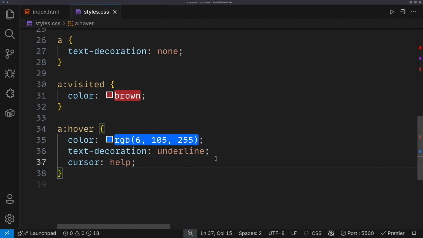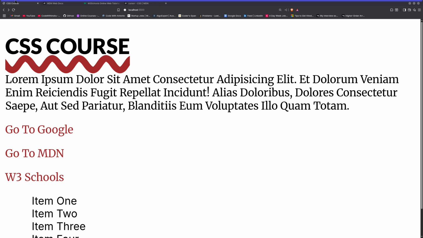Now if I go here, as you can see, our cursor has changed and it is the help symbol. So if we need help, we can click on these links. This is how we can style the links, and we have learned about some of the pseudo classes as well. We will definitely learn about classes, and also about IDs, selectors, and so on in the upcoming videos.